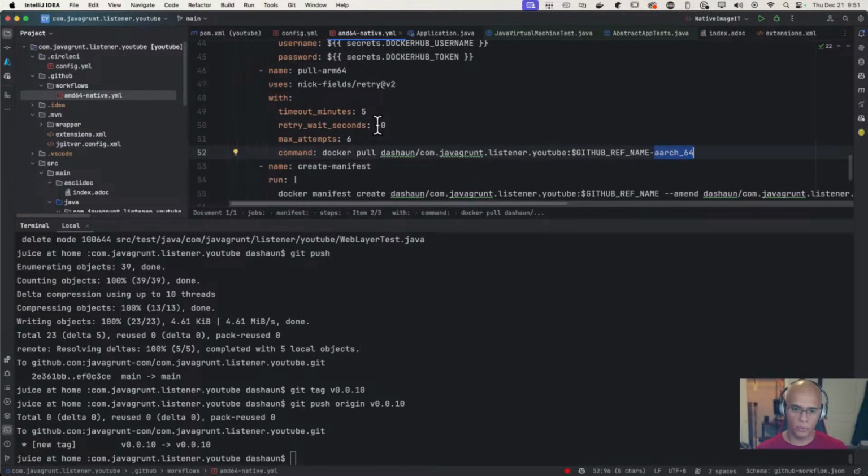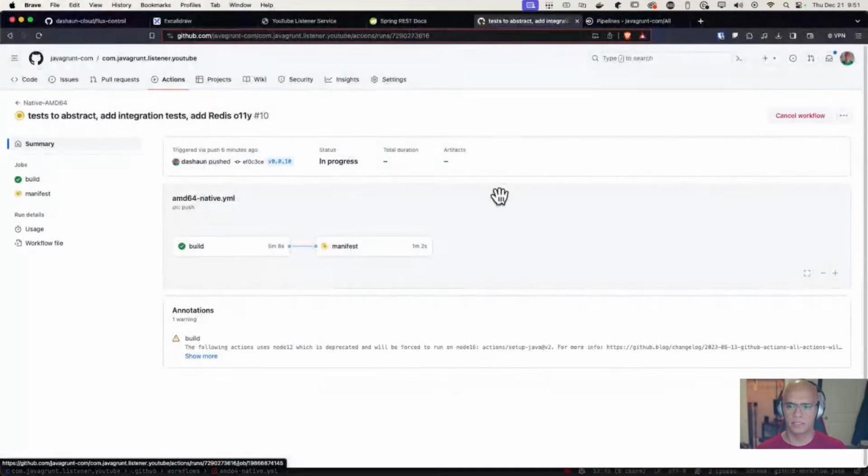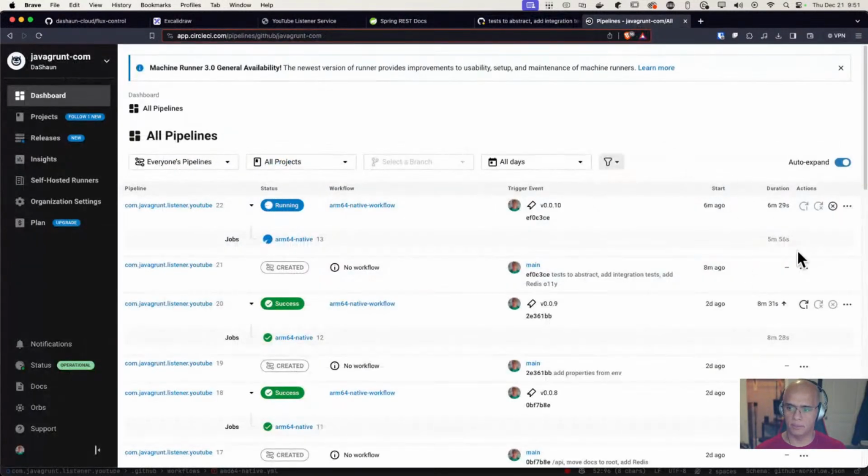And if you can't, retry. Wait a few minutes, retry, up to 6 times. So we're going to loop at least 6 times. Timeout, it's going to wait for 5 minutes. So wait for 5 minutes, retry after 60 seconds, and try up to 6 times. Plenty of time to build that native image, and we know that because we have this output.